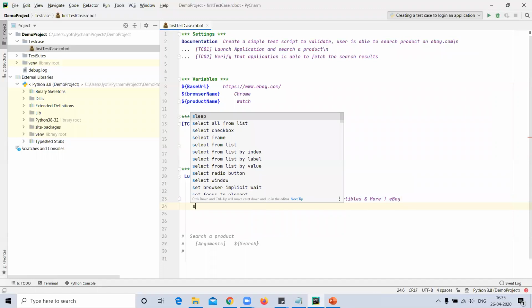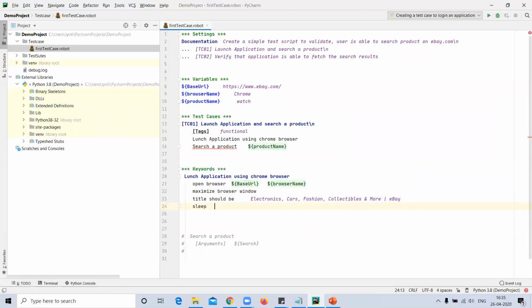Then we'll provide the sleep for 2 seconds to see the operations on the page. As of now, I'm just commenting this keyword. Before executing the test case, let me check whether I have a Chrome browser driver or not.